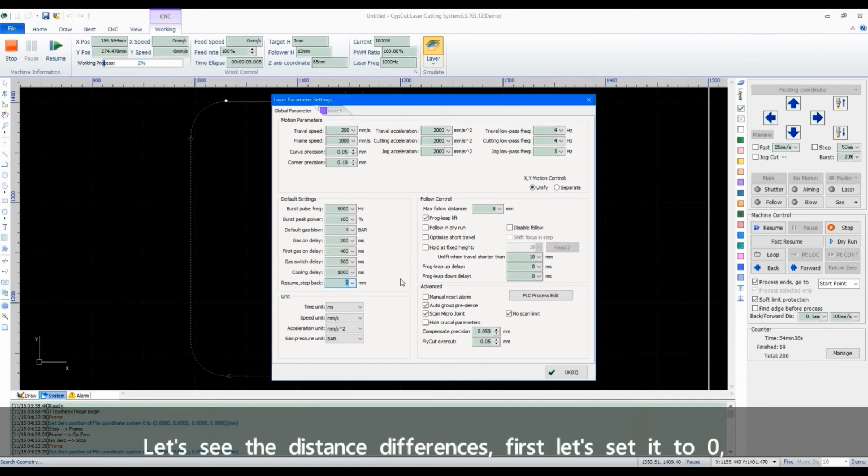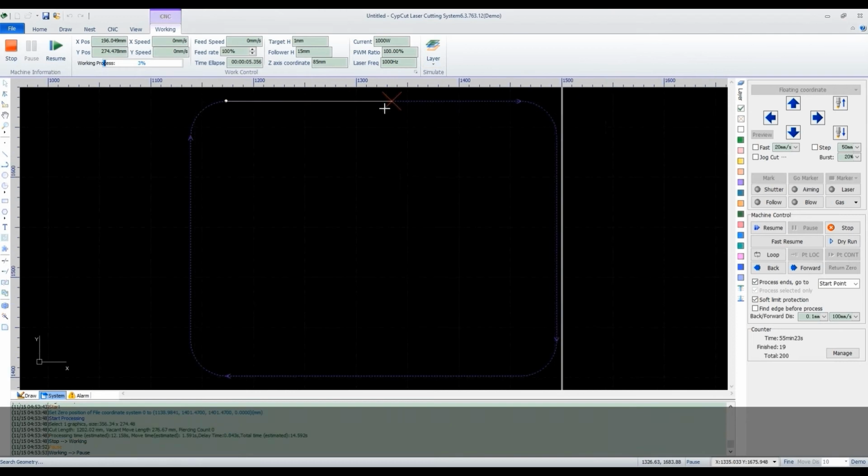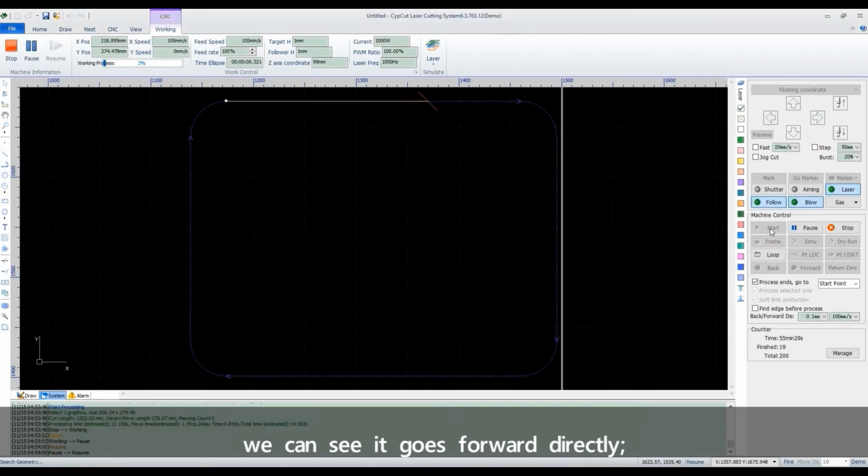Let's see the distance differences. First, let's set it to zero. The pause position is here. We can see it goes forward directly.